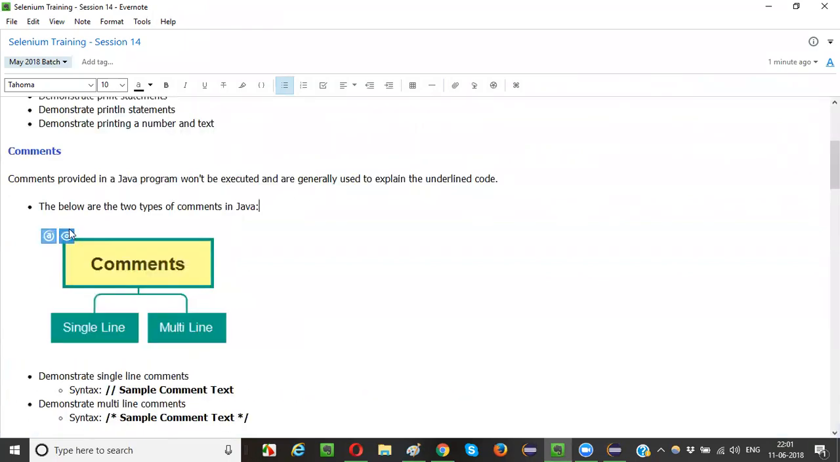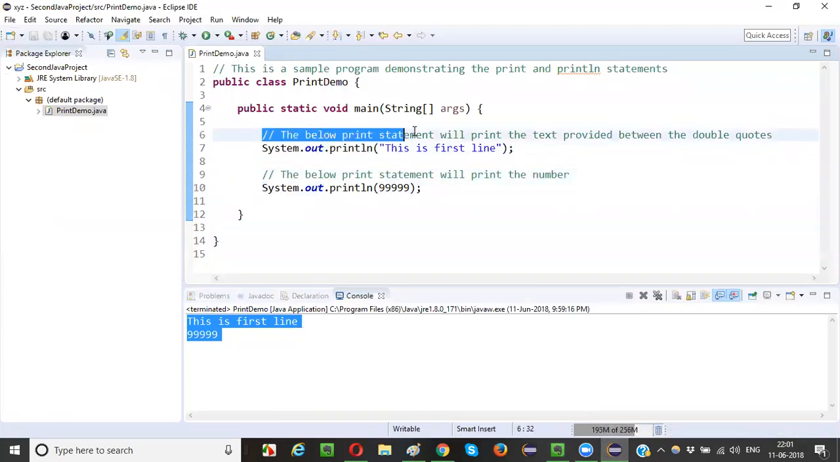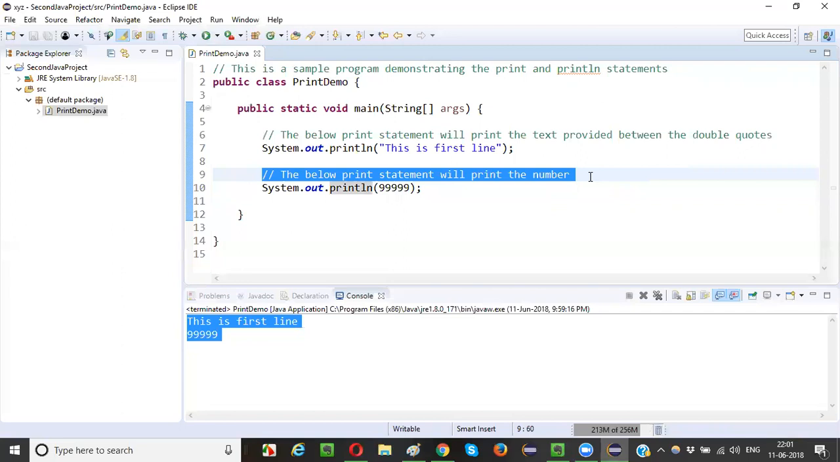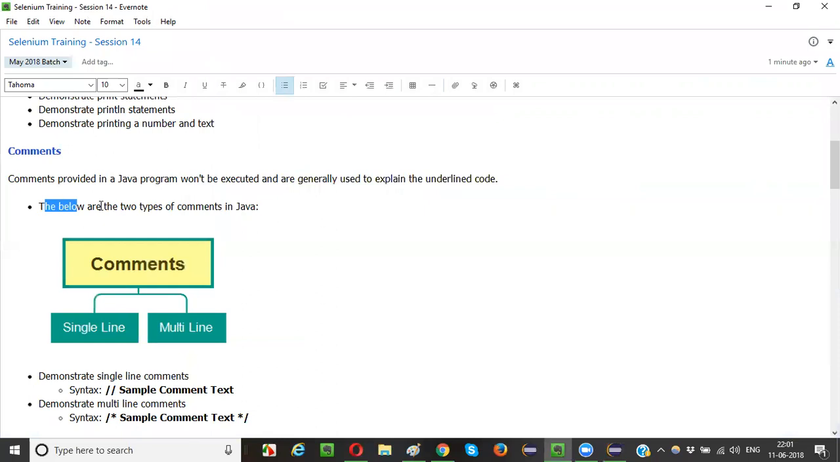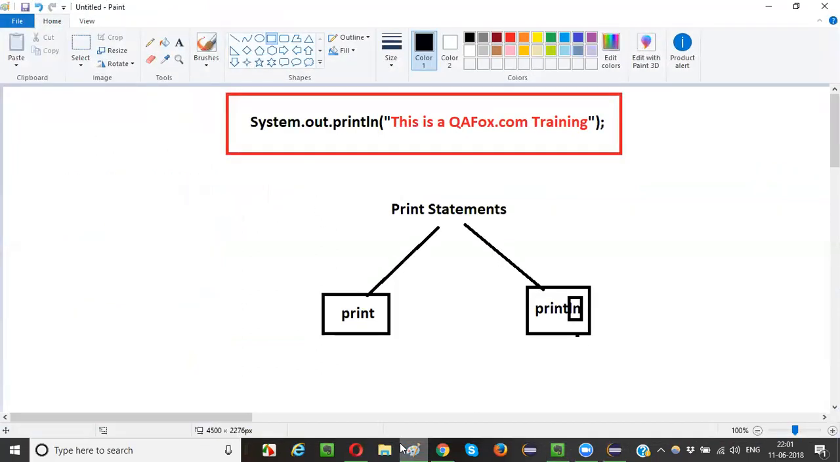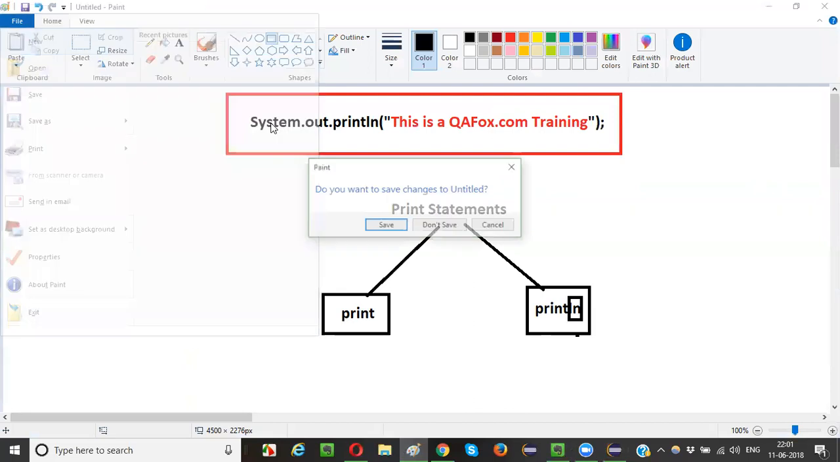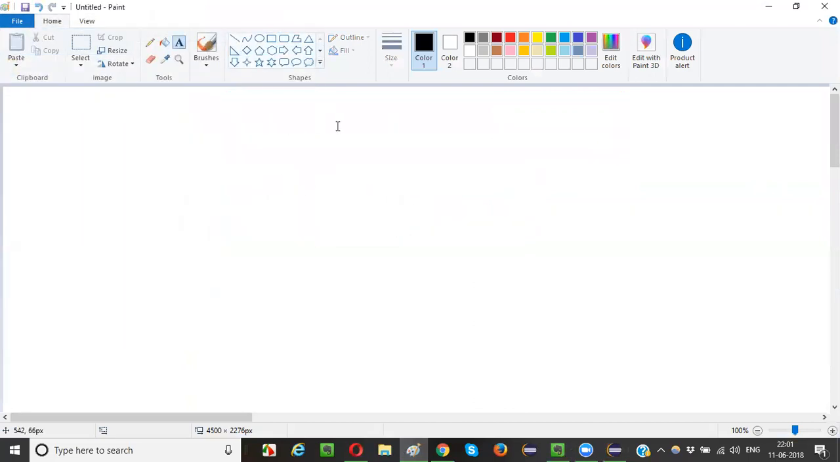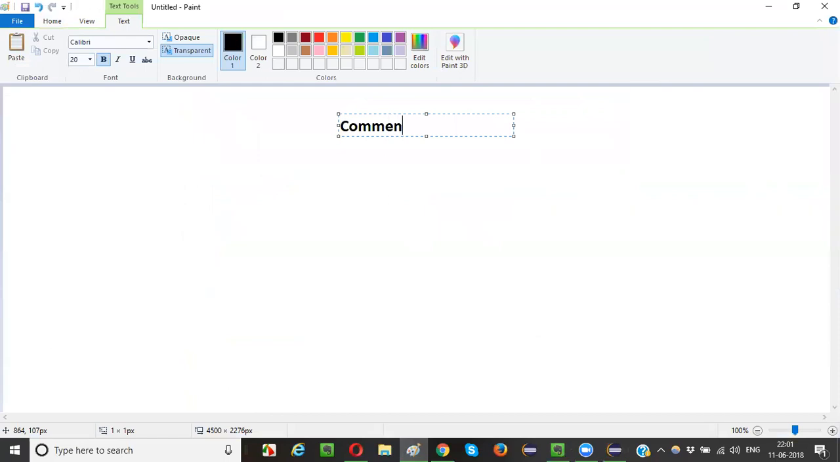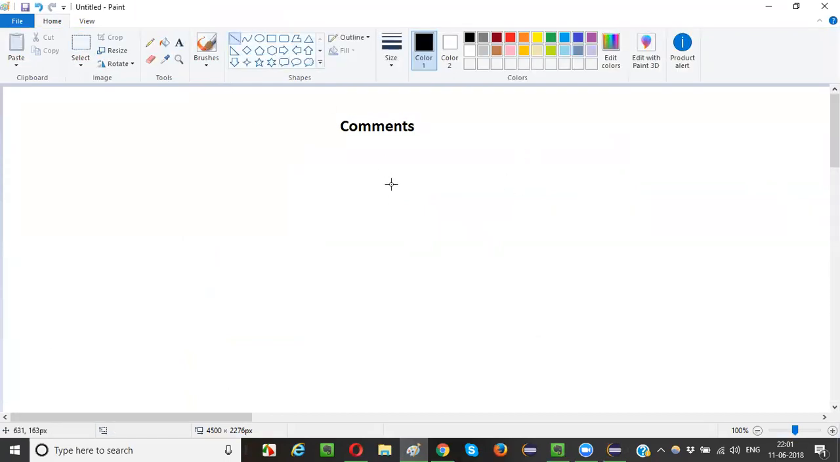Now, till now I explained the purpose of comments, right? Comments won't be executed and are generally used to explain the underlying code. Whatever code is there, the comment will explain it. The code which comes after the comment is the code being explained, and these comments won't be executed. Now I will categorize comments into two types. Comments in Java can be categorized into two types. What are they?